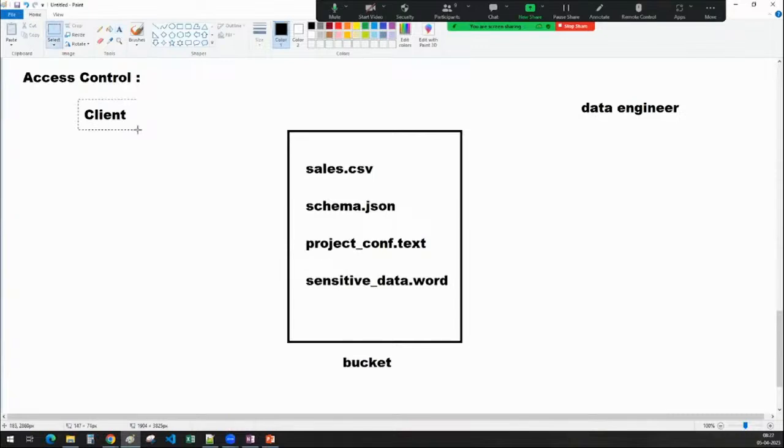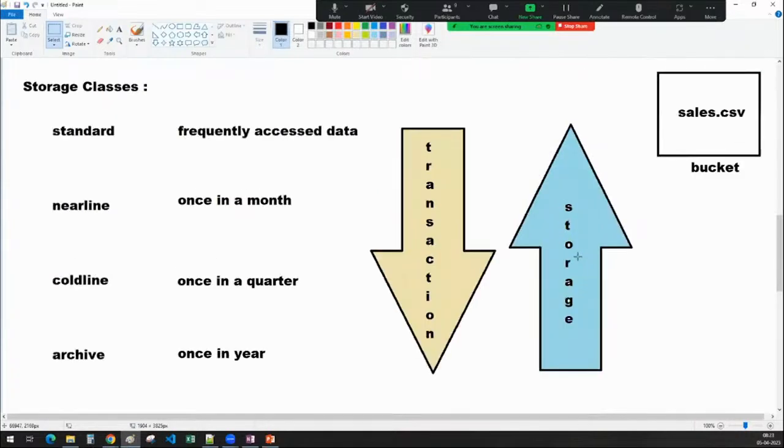Yes, sir. I have one question. The storage class you explained last time, is it applicable for each and every file in the bucket, or is it applicable to the whole bucket? It applies to the bucket. So we are not worried about a file, it's only for the entire bucket. When you select the bucket as standard storage class, all the files inside that bucket follow the bucket level.